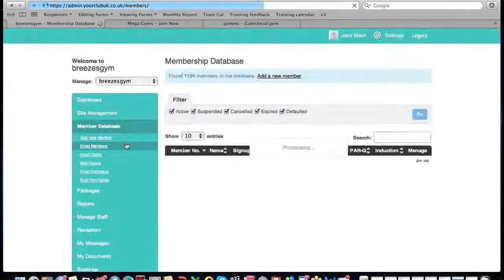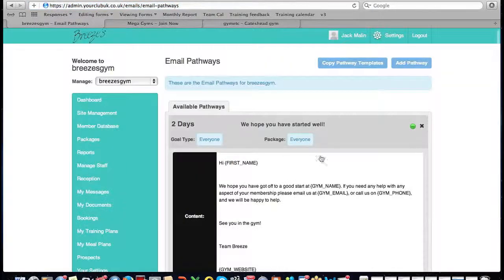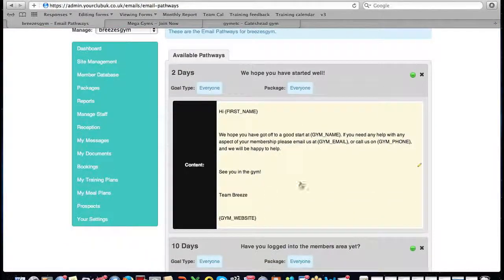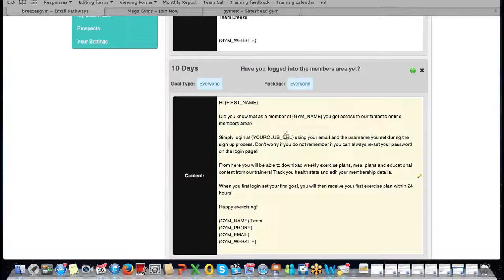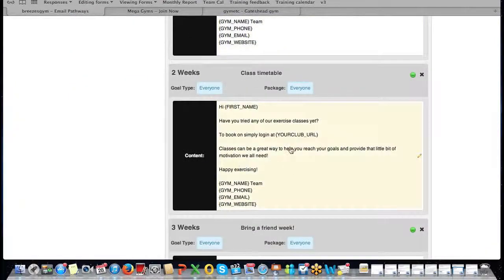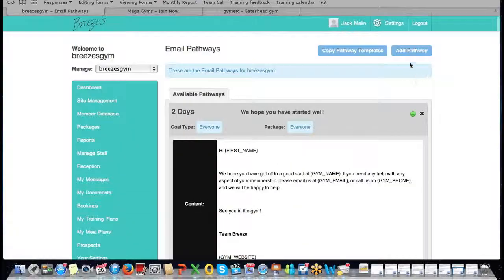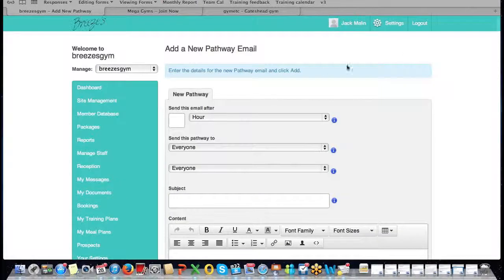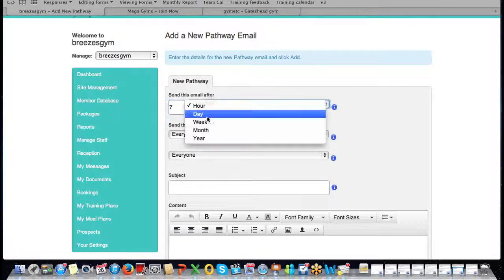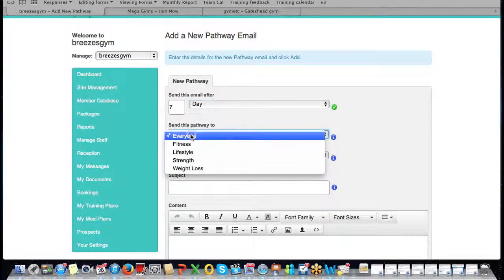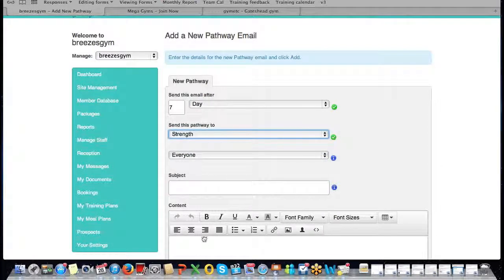You've then got also email pathways. So slightly different. The email pathways are triggered by joining. So when a member joins, 2 days later, they'll just get this email hoping they've had a good start. 10 days in, talking about members area, 2 weeks in the class timetable, and so on. So you can just add those yourself, and then they go out automatically. So we help you set those up during training, and once they are set up, then they'll just go out. So for example, you could say on day 7, but however, you might want to just say only people on strength get this email, and you put the content in there.